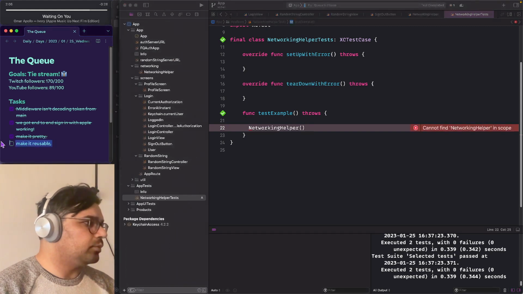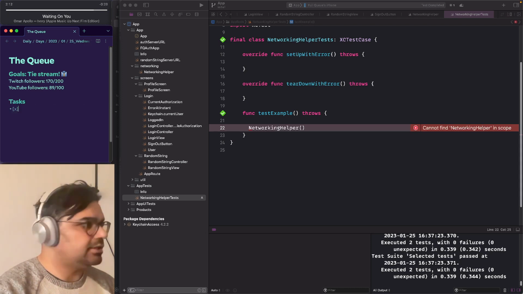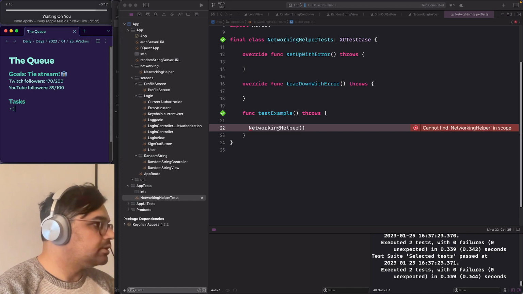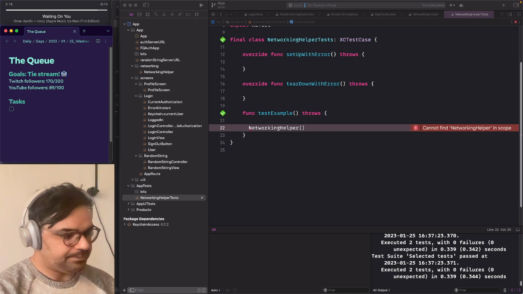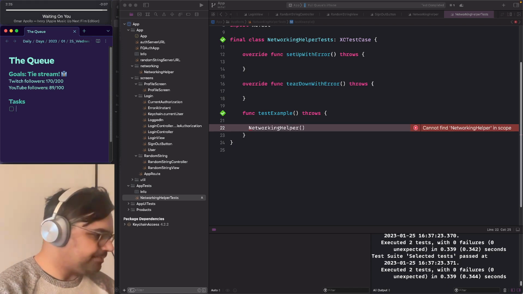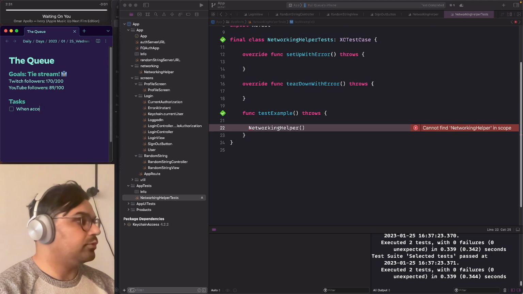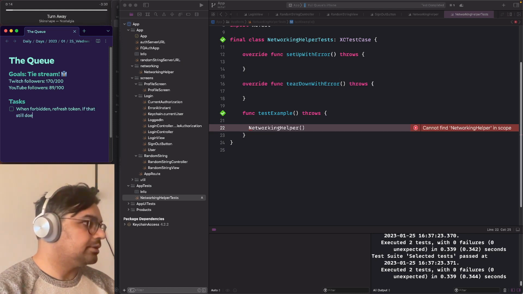Okay, so a few things. We're saving make it reusable for later. I guess we can clean up some of these tasks. What's next is, I just said it out loud, when forbidden. Might just be because the token expired, and so we want to refresh the token. If that still doesn't work, pop to login screen.